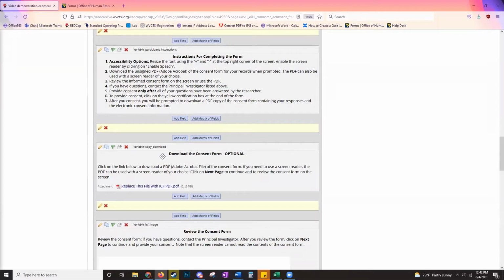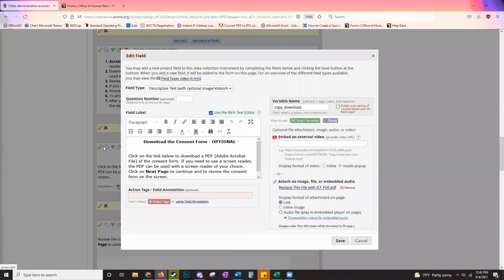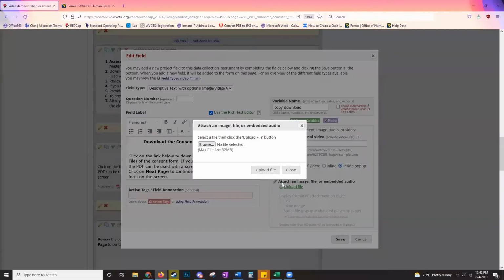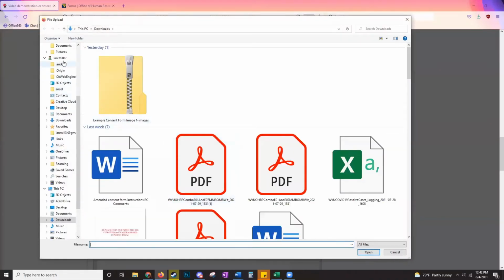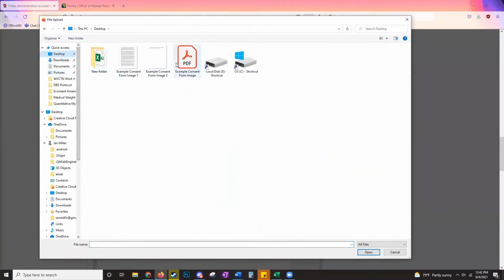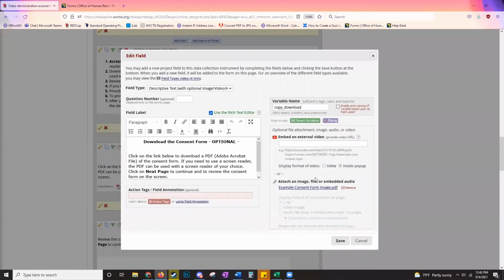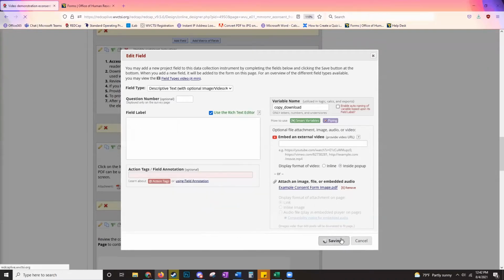Under the copy download field, this is where you'll upload a PDF of your consent form for the participant to download if they so choose. To do so, we'll click on the pencil icon in the upper left corner of the field. Then go over to where it says attach an image, file, or embedded video, and remove the existing file. After we've done that, we can hit upload file, browse for our computer, and select our consent form, and hit upload. This will allow the participant to download the consent form for themselves if they so choose. Then hit save.